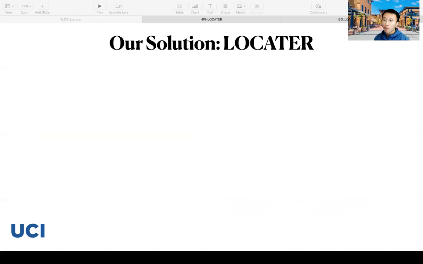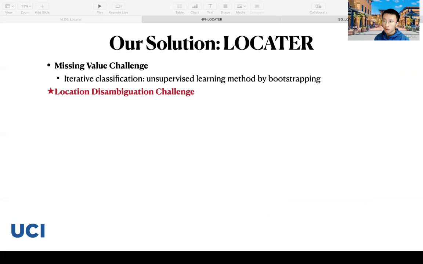In this slide, I will give a high-level idea of our solution. As for the missing value challenge, we propose an unsupervised learning method to predict the missing location value. Today, I will focus on the location disambiguation problem.